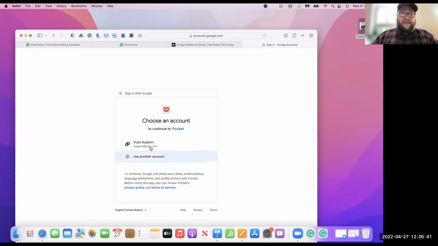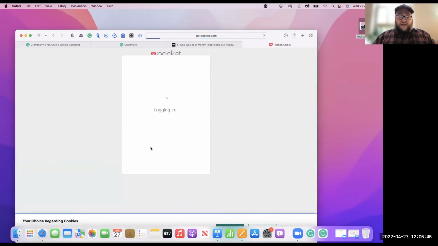So Pocket was actually acquired by Mozilla. So it's part of the Mozilla umbrella now. And I think they've integrated it into the Firefox browser directly. It's crunching my cookies.